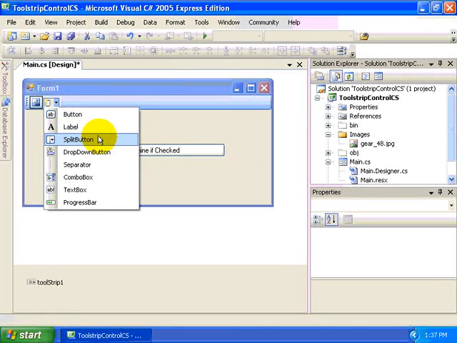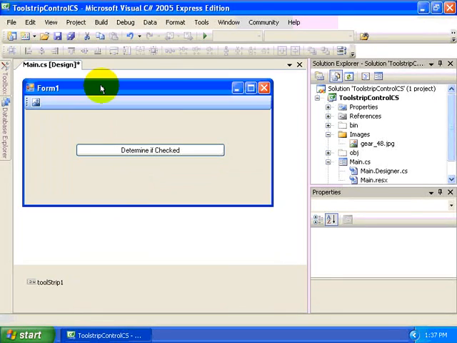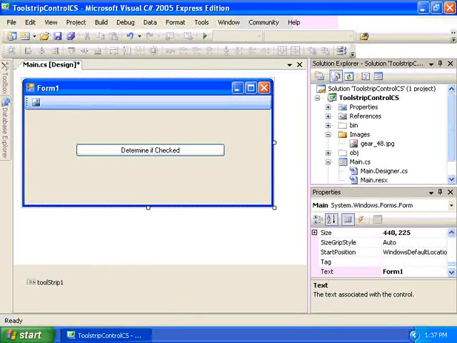Labels, split buttons, which are a combination of menus and menu items and the button. A drop-down button, separator, so that we can kind of group our various controls together. Combo boxes, text boxes, progress bars. And since most of these operate exactly the same as their counterparts that would live outside of the Toolstrip control, we're not going to go into any of these in much depth except for the button itself.